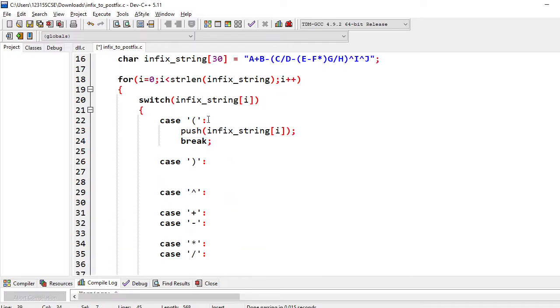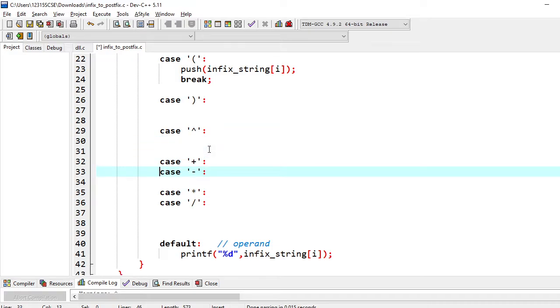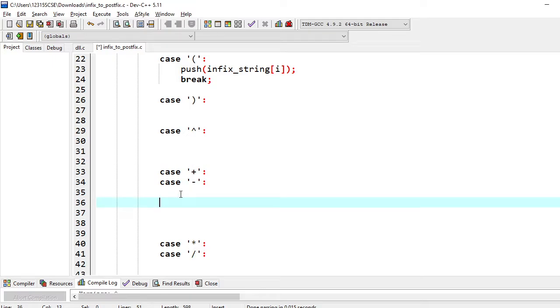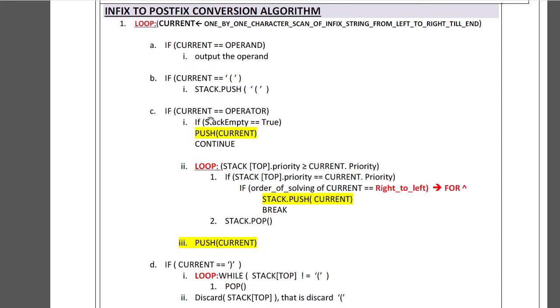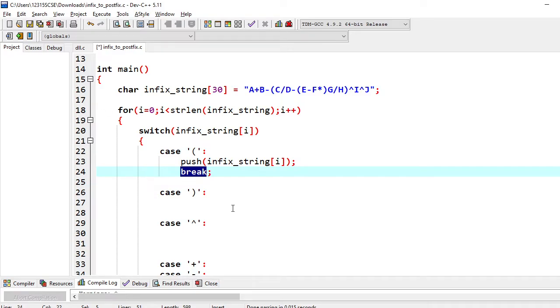This is for operand, this is for opening. We just put it in. So what to do? For these two cases, we are going to handle in the same way. First we check when the operator comes. What do we check? If the stack is empty, you just push it and go to the loop. Go to the loop means if you break out, it will go to the loop. That's the meaning.